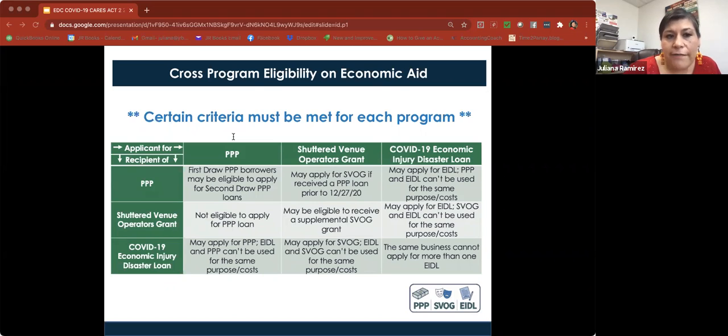However, for the Shuttered Venue Operations grant, you may apply for it only if you received a loan prior to 12/27/2020. You may also apply for an EIDL, but it cannot be used for the same purposes. So just understand how these all correlate. If you are applying for a Shuttered Venue grant, then you're not eligible to apply for a PPP.